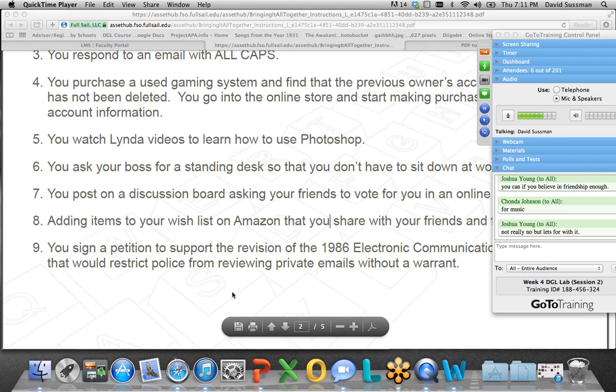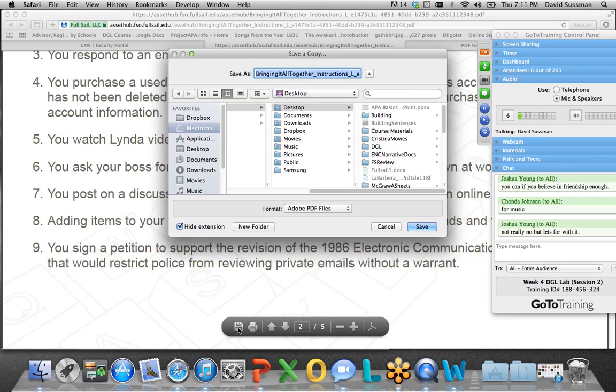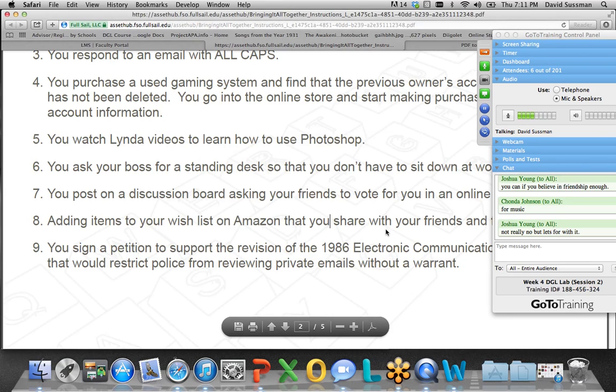I don't know how it looks on PC, but on Mac, if I hover my cursor down near the bottom of the PDF document, this little thing comes up that allows me to save the PDF file to my desktop, and then I can just upload it and convert it.